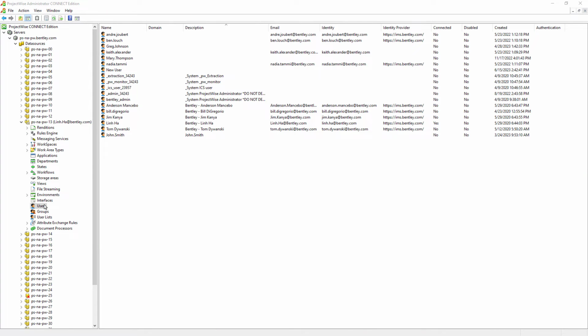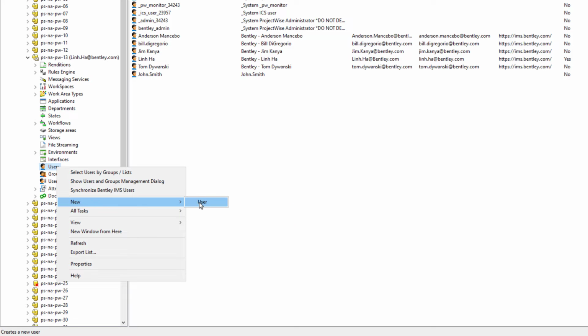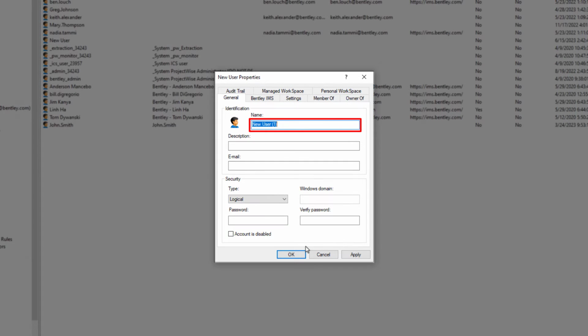From the previous lesson, we have enabled the desired user settings in the user template. Now we can go ahead and create some users. Let's go to the users node, right mouse click, new user. Name is just an alias.